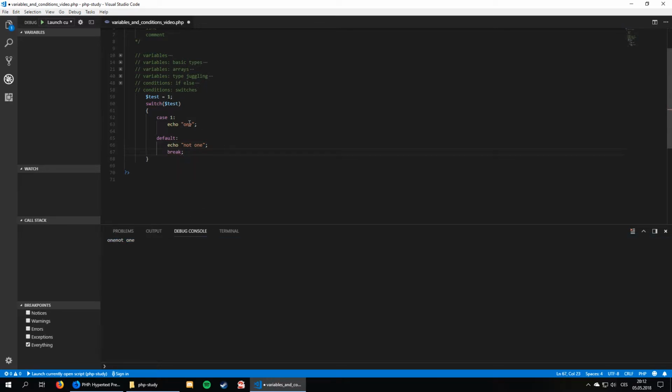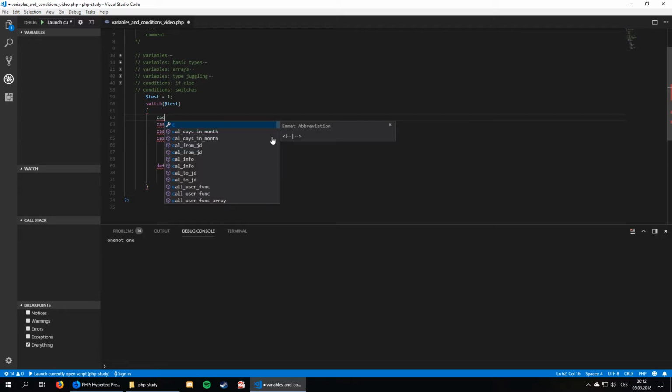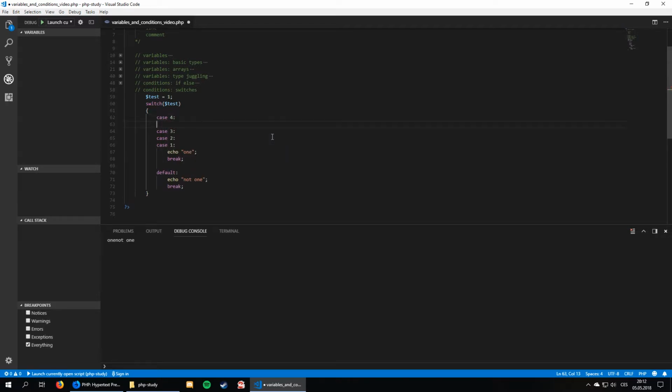But if we want to have specific values, let's say we want cases 1, 2, and 3 to output 1, this is what we would use it for. Then it would break. And for case 4, we would use echo hello, for example. And that's triple L.